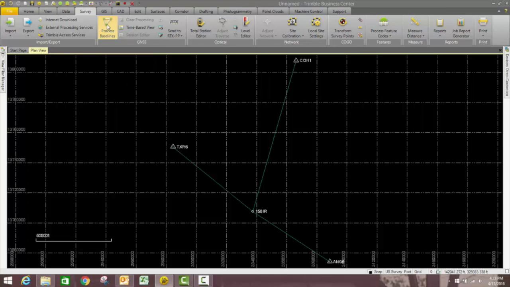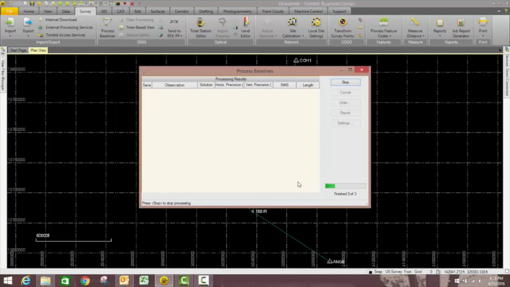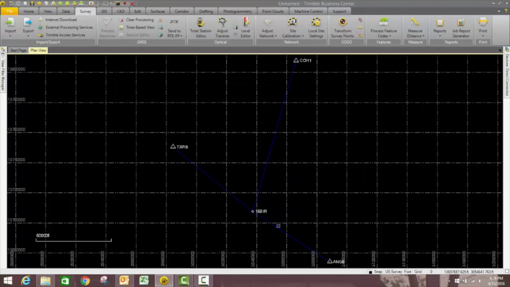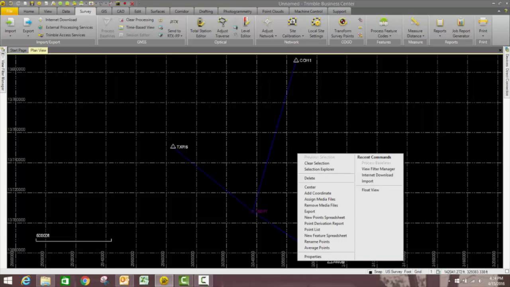So at this point I'm ready to process those three baselines, so I'm going to hit process baselines. So this could take a second depending on how big the files are. You can see you have a progress bar down here at the bottom. It's cranking along. As they come through, you can see the 95% accuracy of the points. They all look pretty good, so I'm going to save those, and the baselines change over to blue baselines. So now I can go look at how the coordinates of my unknown point 156 IR were created.